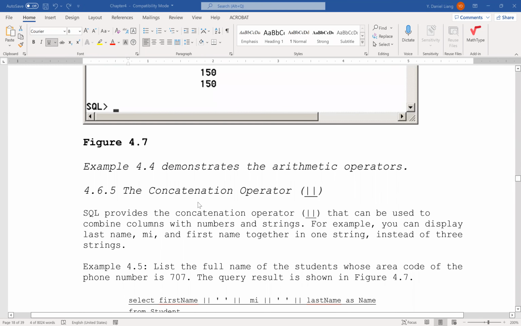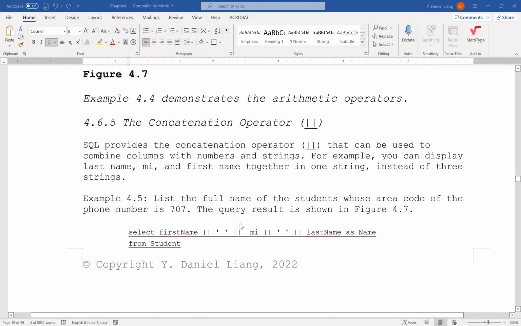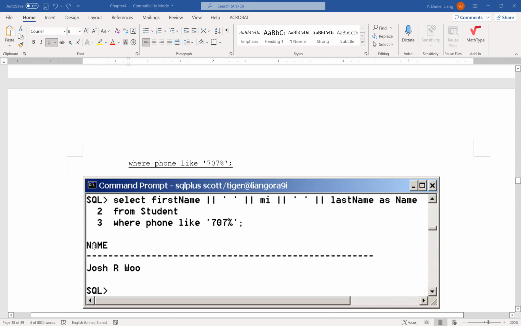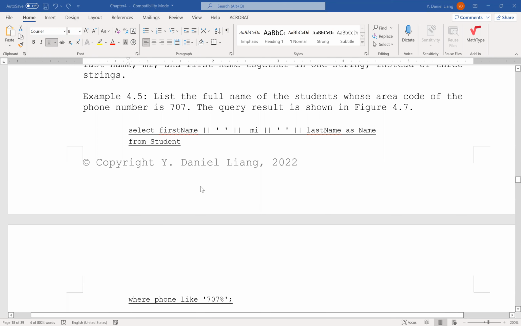All right, the concatenation operator. You can concatenate things here. List the full name of students whose area code of the phone number is 707. The query result is shown here. You can have first name, middle initial, and last name concatenated, with the alias name, from student. This is what is displayed, combined together by concatenation.